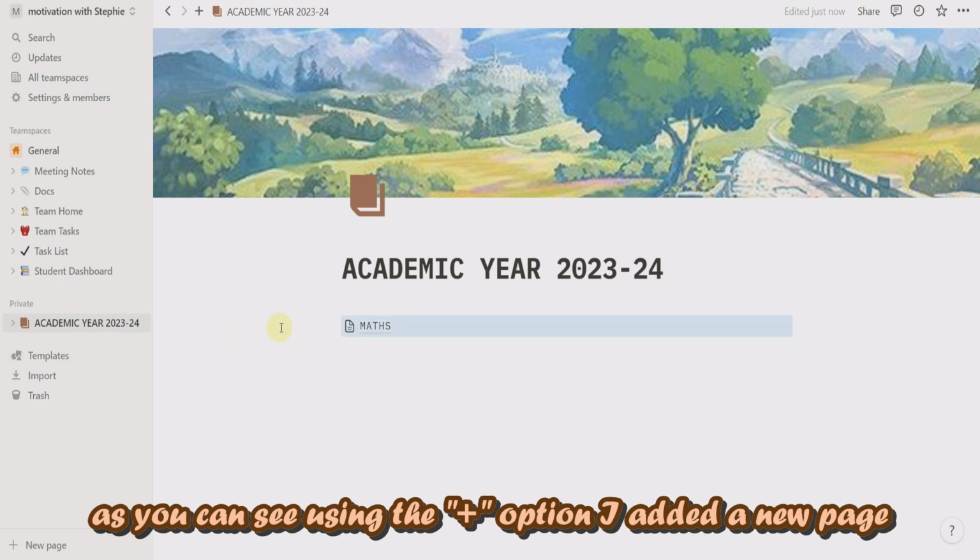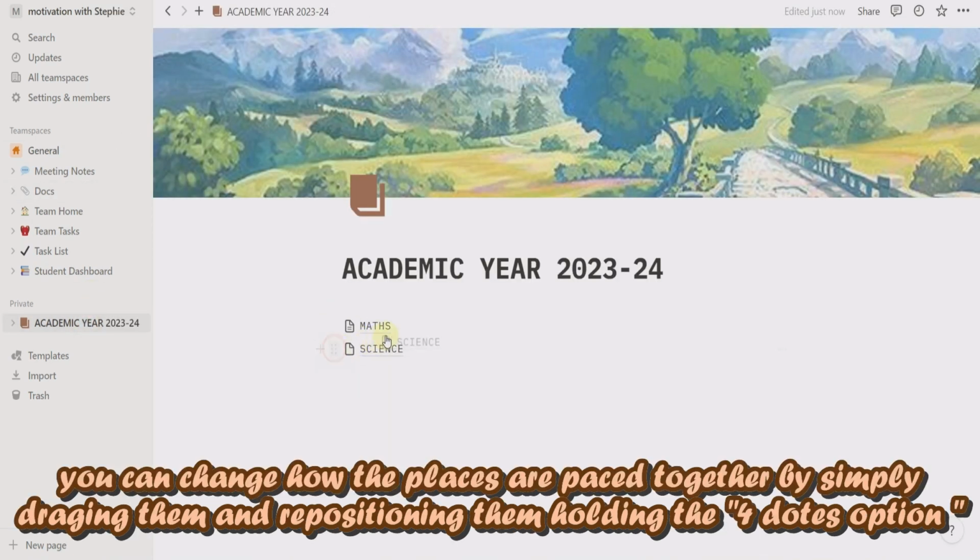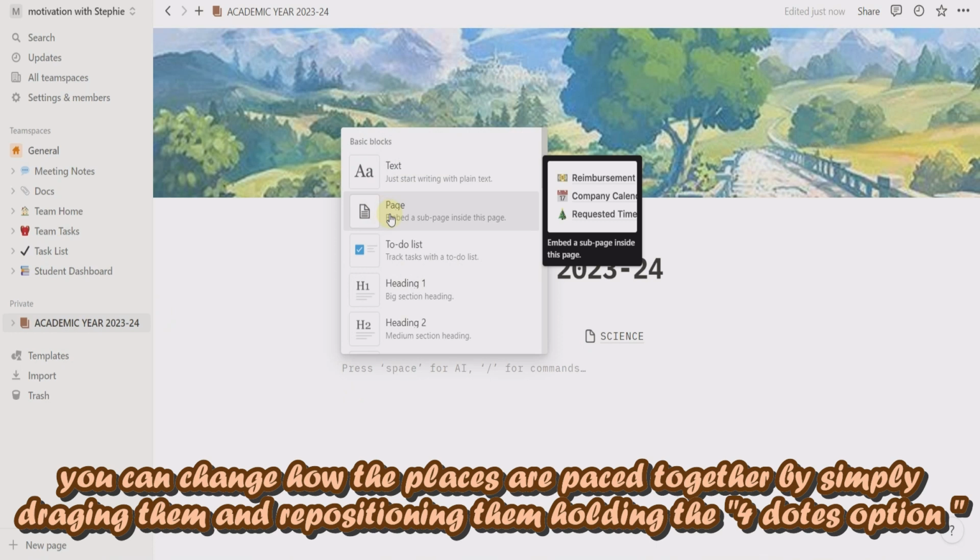Now I'm naming it as maths. So I'm adding different pages for all my subjects. In these pages, I'll be taking notes of the particular subject. You can simply change how the pages are placed together by simply holding the 4 dots option and dragging them and repositioning.